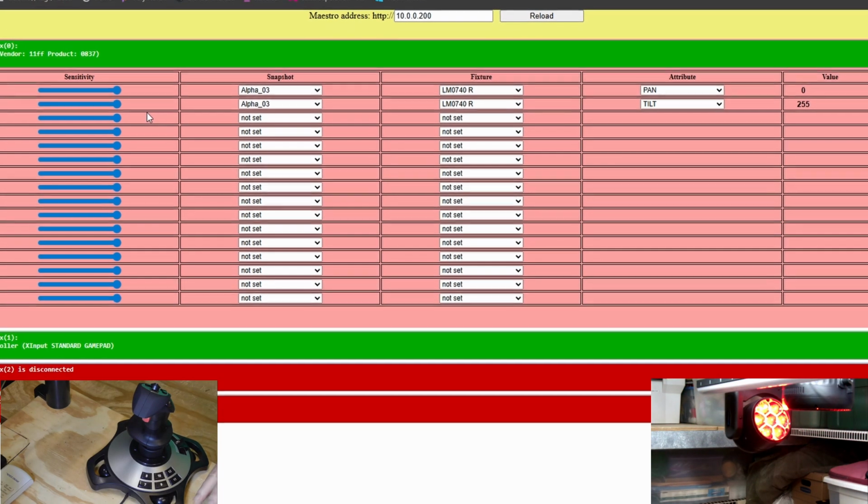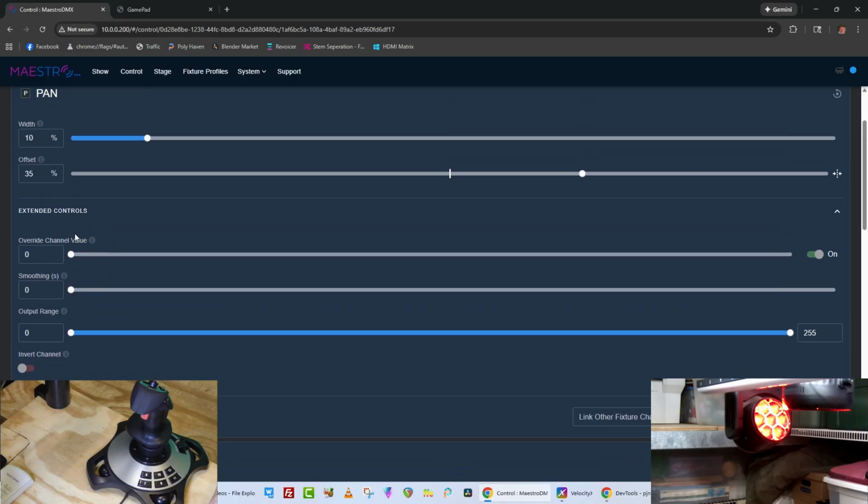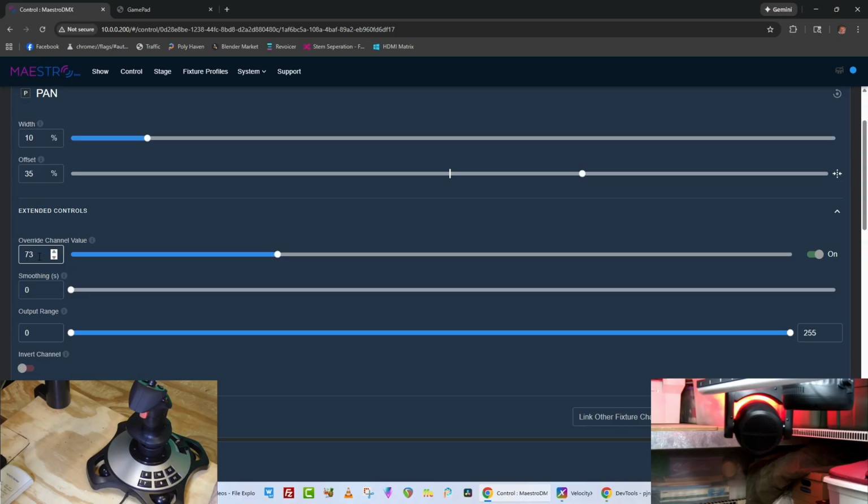Now, you'll see it's 0 here. Let's go over to Maestro. That's the pan channel. Look where that override value is. Now, let's go back over here and let's change that pan value to 73. Guess what? It's 73 over here. We're just moving this thing, is what we're doing.